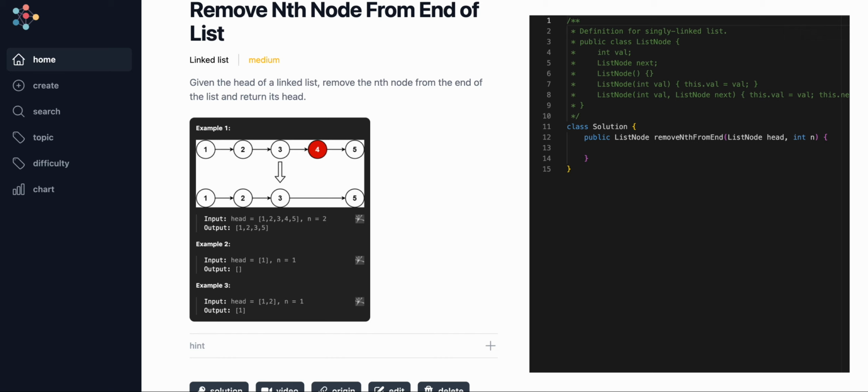For example, we have this linked list 1, 2, 3, 4, 5. We want to remove the second node from the end of the list, which is 4. Therefore, we remove 4, and the output should be 1, 2, 3, 5.